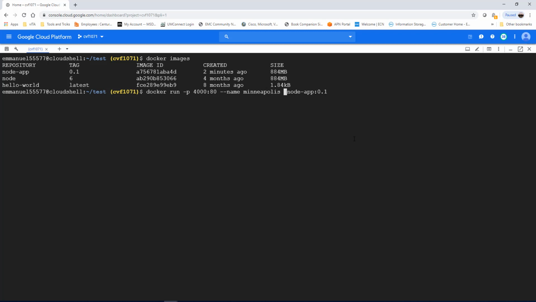If you like, you can call it Minneapolis. That allows you to refer to this application almost like a nickname. And if you press enter now, you can see the application is beginning to run.